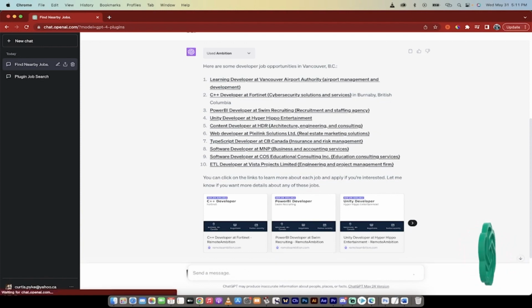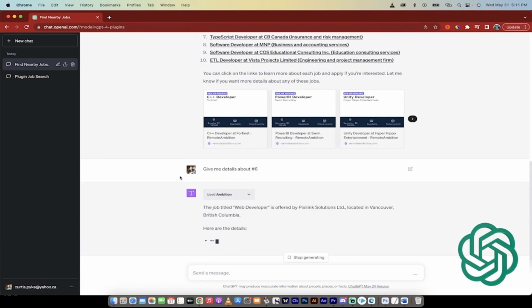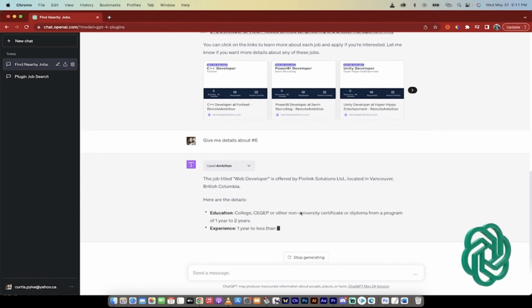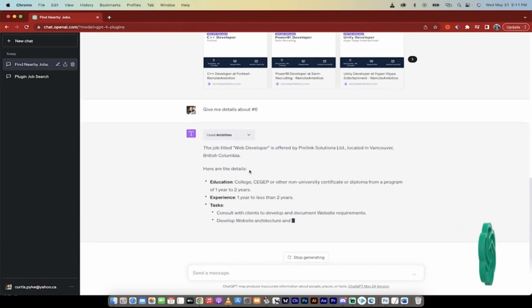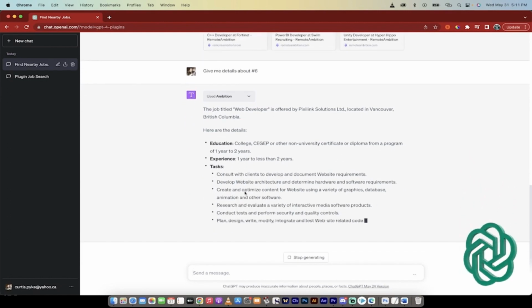And when you do that, it's going to summon up the job description. It'll give you some more details like what type of work it is, where you would be working, things like that. So here we go. Qualifications required, education, experience, tasks, etc., etc.